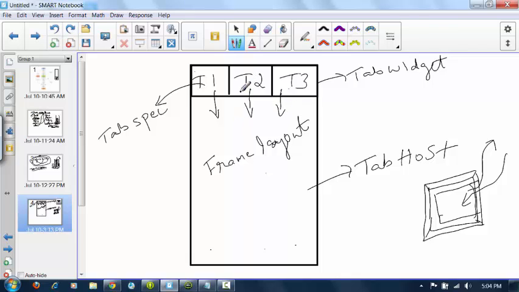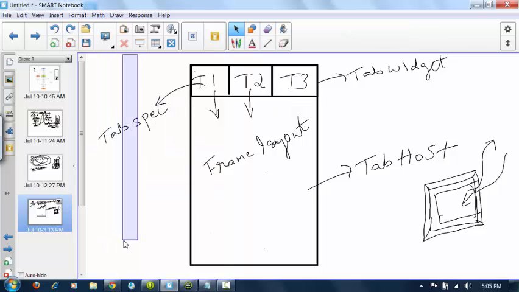Now if you want to create a tab layout or a tab activity, if you want to design the tab layout, the basic thing you have to learn is, first you have to create the tab host. This is the tab host. It is nothing but your complete screen or complete layout.